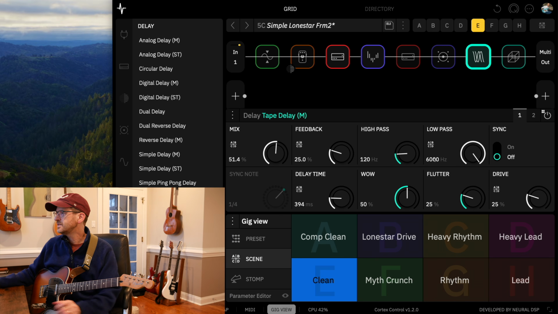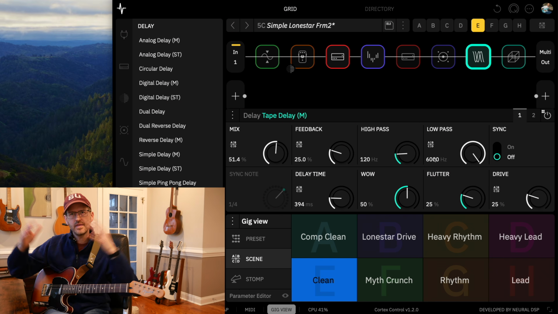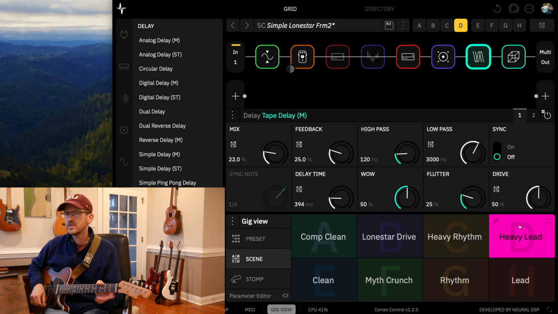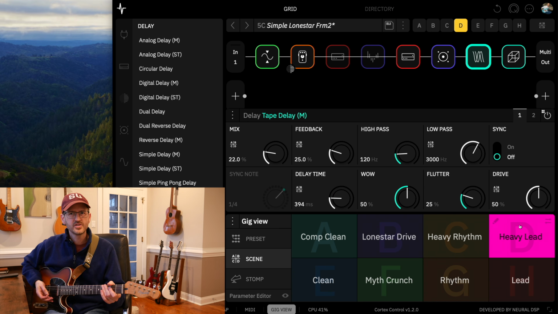So for me, on delays for clean tones, I'll give a little more top end to them because I want that sparkle on the top end. But when I go to the lead tone, I usually bring that down a little bit so the delays have a little more of a darkness to them and warm up the lead tone a little bit.